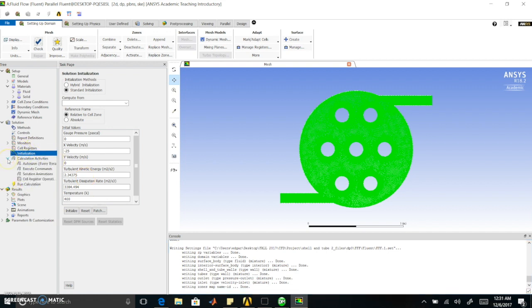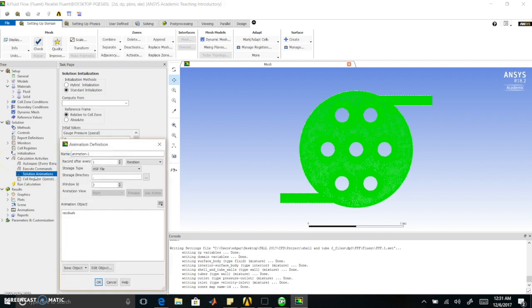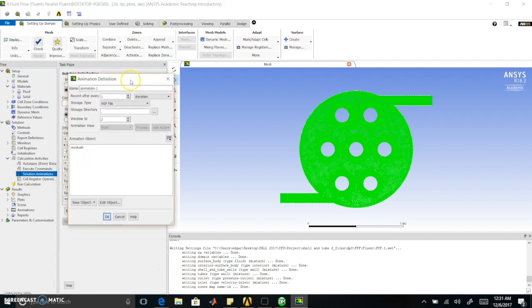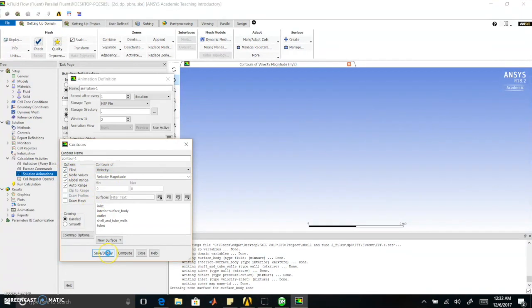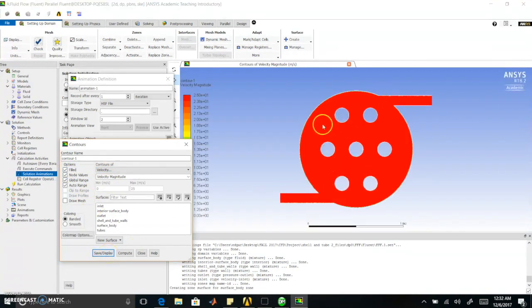Go now to calculation activities. You're going to want to go to solution animations. The dialog box should open up, and over here you can choose iteration or time step depending on what object you want to animate. And we're going to create a new object, a contour, and we're going to choose a velocity contour and fill it, save display, and it should show up on the right.